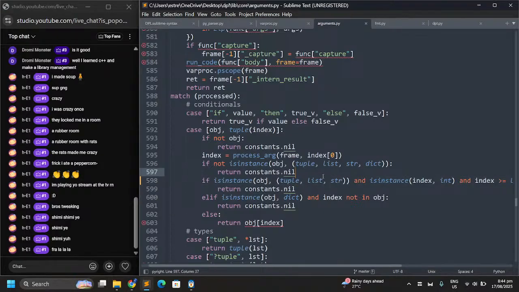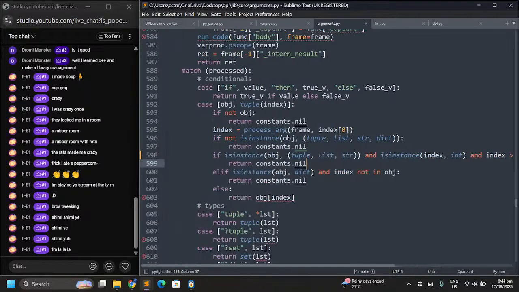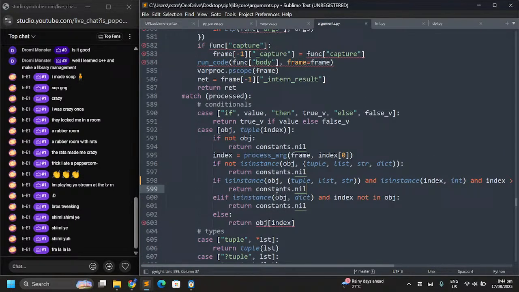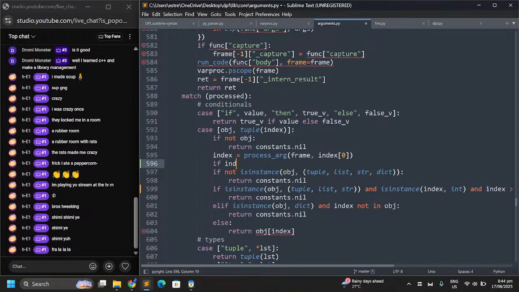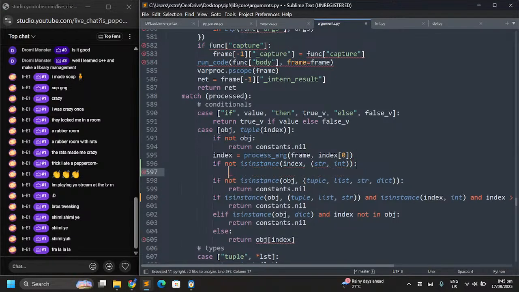Oh, you've got to be... Well, I guess it fails this test then. So we fail. Okay. With index. So we can only have keys of string integer. If it's not, we return constants that.